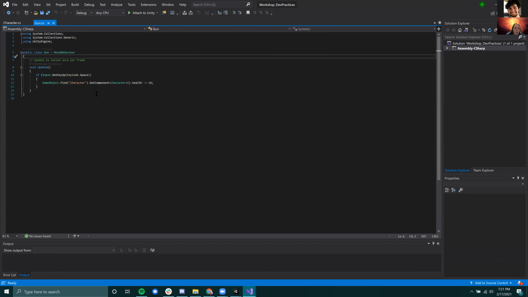Looking at gun, it's just this one thing that happens on update. It checks if the space key was pressed. Then it finds a game object called character, gets its component of character, and changes the health. I'm going to make this an open question. Why is this a bad line of code? Feel free to unmute and just hit me with it.